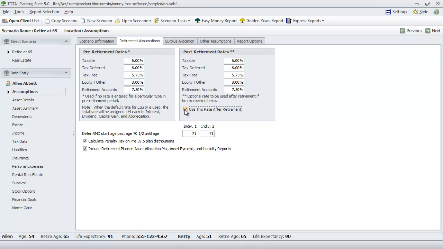By checking this box, we're telling the program that I don't care what I've entered in the asset details section. At retirement, we're going to be switching to these default rates that I have set up here. So if you ever see your rates of return changing unexpectedly on the reports, come back to your assumptions, check this retirement assumptions tab to see if this post-retirement box is checked to override your regular asset detail rates of return.